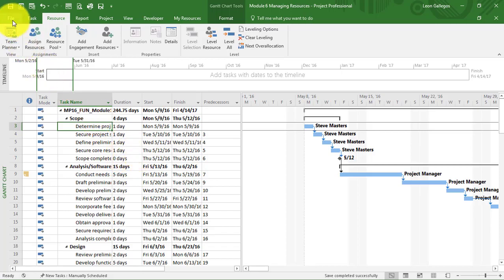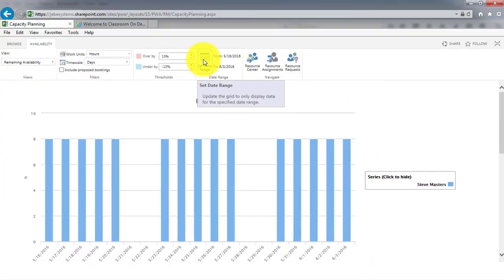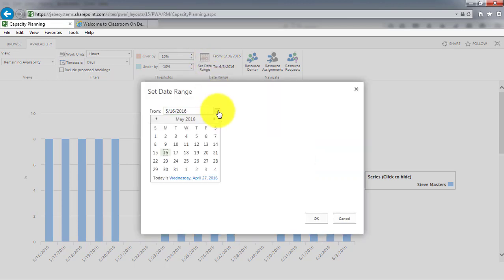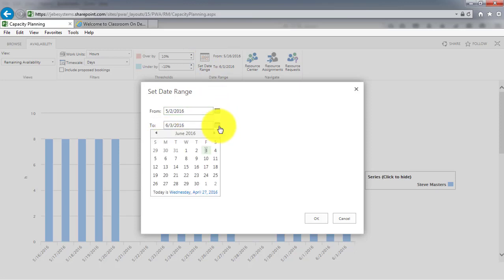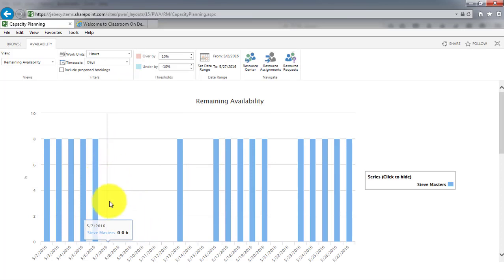But what I need to do is publish this project. I'm going to publish it up to the server here. And again, keeping in mind the date range, 5/9 through 5/12 is where we have Steve Masters assigned. And we'll wait for this to complete the publishing. And so after it says publish completed successfully, I'm going to minimize Microsoft Project. I'm going to change that date range. And you can immediately see the effect that it has on the availability, right?